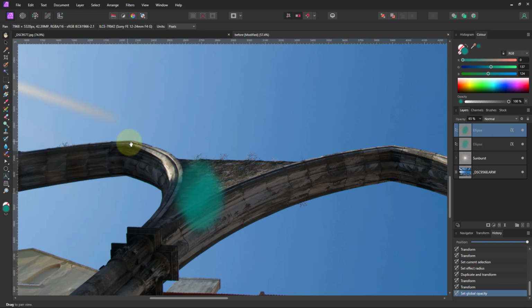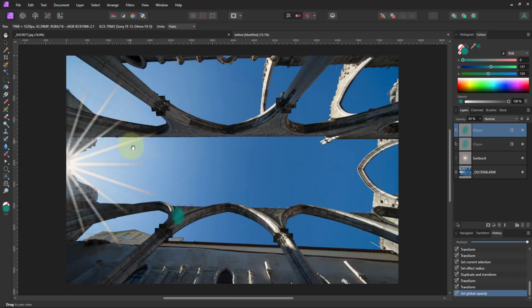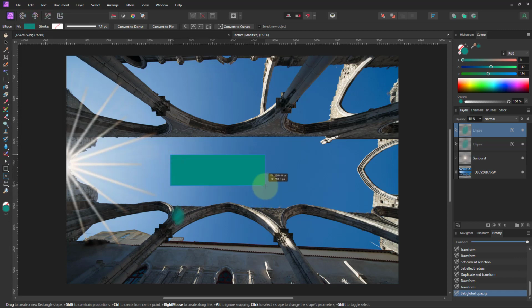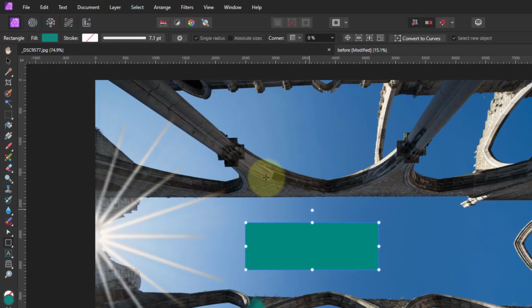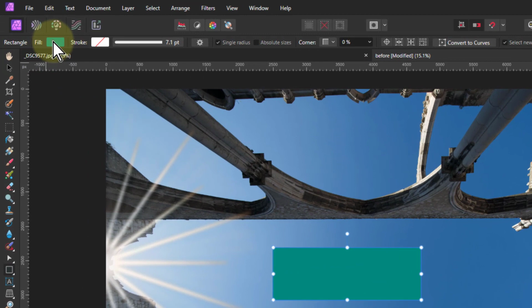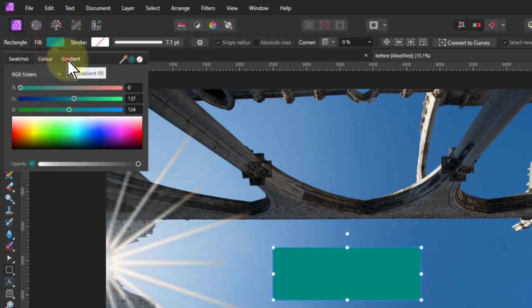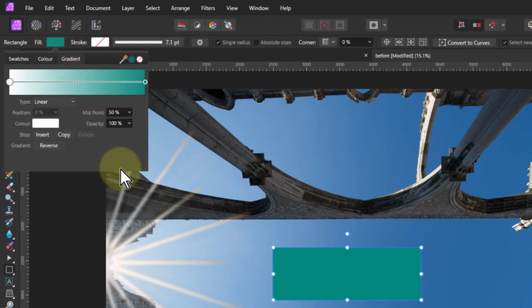Right, the next thing we want to do, Control 0 to go back out again, is create something of a rainbow. What we're going to do here is go first of all to the rectangle tool. Just draw a rectangle across here. We don't mind what it is because we're going to change the fill colour from a fill to a gradient.